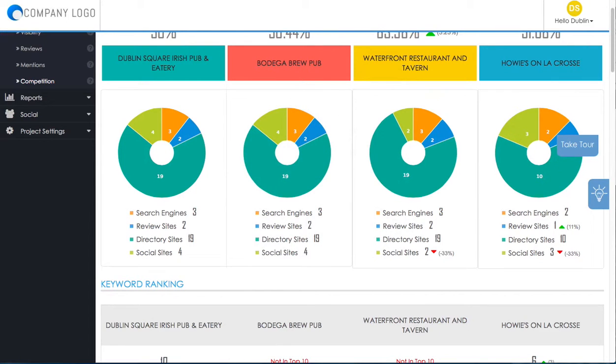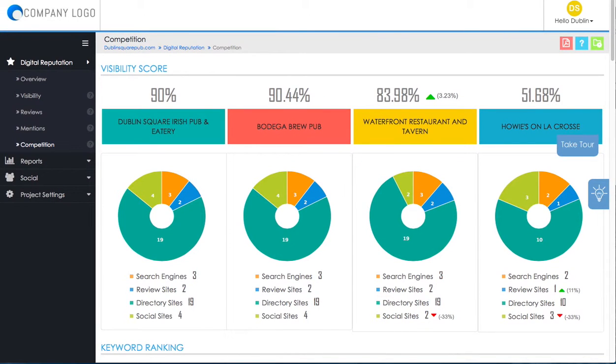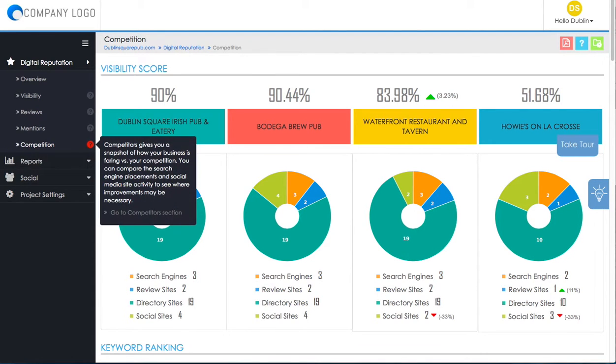This video describes the competition section of the digital dashboard. This is probably one of my favorite sections because it gives a business owner some very important metrics and analysis of how they're doing compared to some of their competitors. This section basically gives you a snapshot, and you can compare search engine placements, how you're doing in rankings, how you're doing socially, and so forth.